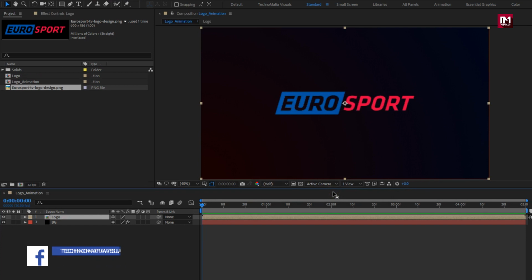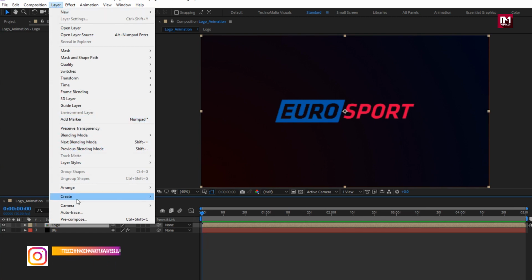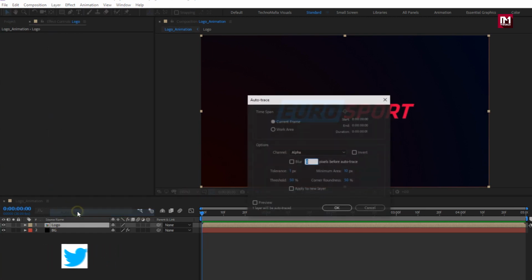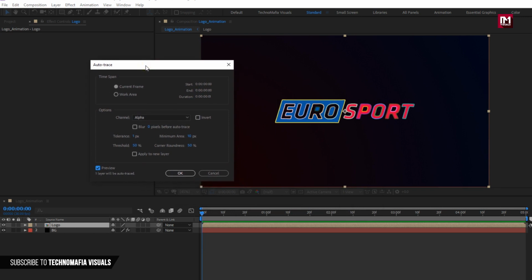Now for logo composition, let's auto trace the logo layer. Go to layer, now select auto trace. If you select preview, here you can see our complete logo is traced. Hit OK.